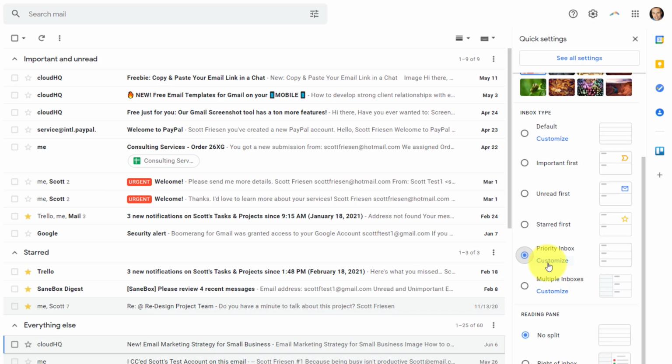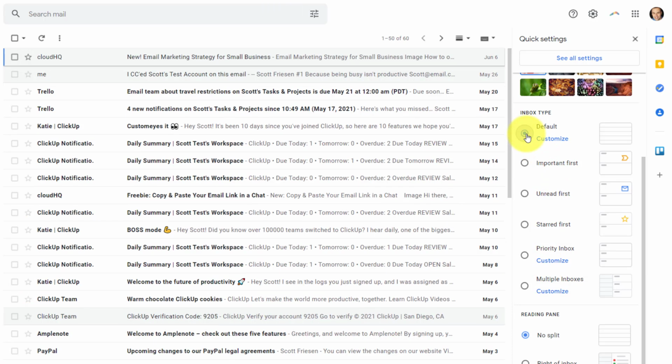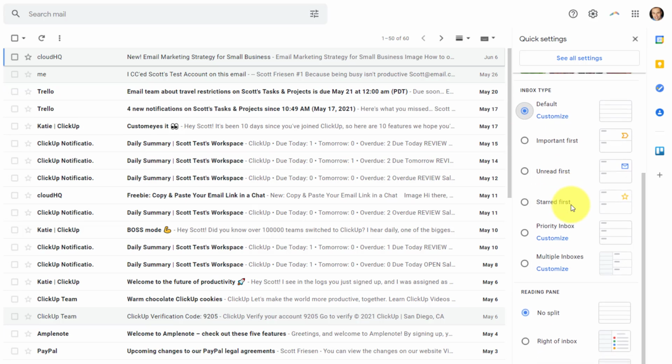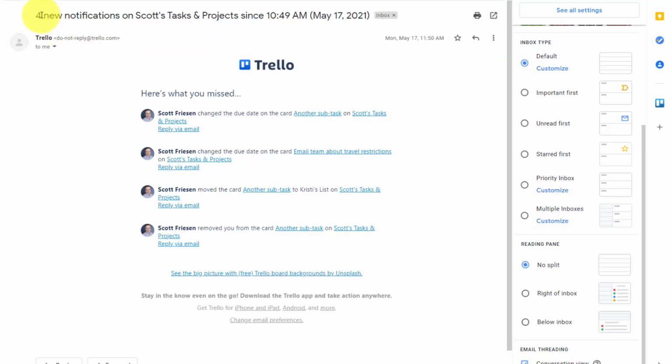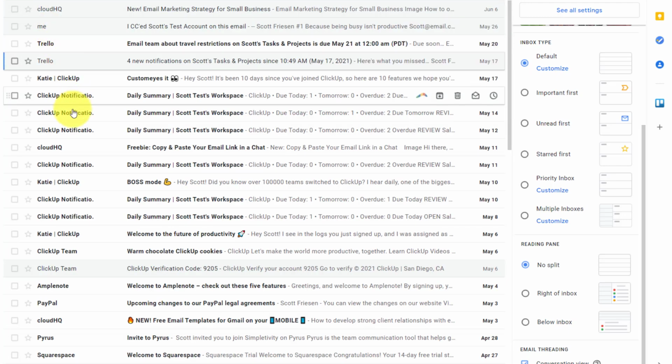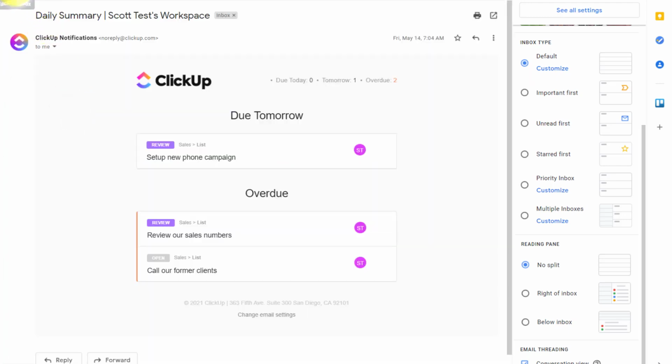Now you can customize these views as well. So you don't have to just choose the defaults, but you can view these in a variety of different ways. I'm just going to go back to the default view here for a second and show you a few other views that you may not be fully aware of. Down below our inbox type, we have our reading panes. Now by default, Gmail is showing us a no split view, meaning that I have to actually click on every single one of these emails in order to get into them and actually read them.